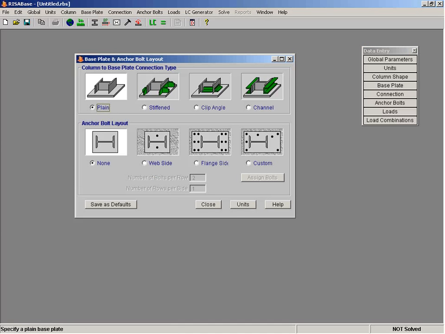Now under anchor bolt layout, you can see we can actually do a setup with no anchor bolts at all, so we could check that situation. And we can do one with just an anchor bolt on each side of the web, but neither of these are very common. Instead, we're going to go with what is the most common, which is the flange side layout. And here I can set up anchor bolts in a number of rows, and I can put a number of bolts per row on each side of the flange here. Now, another option we have, as I mentioned earlier, is custom.